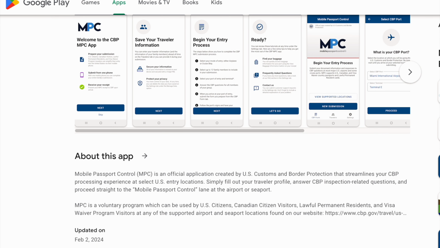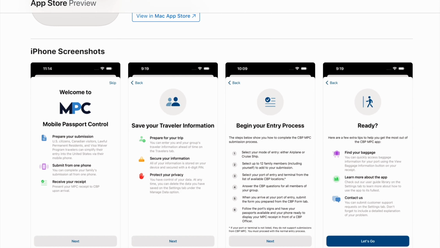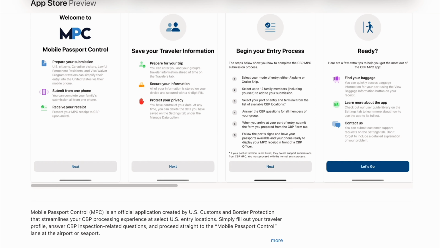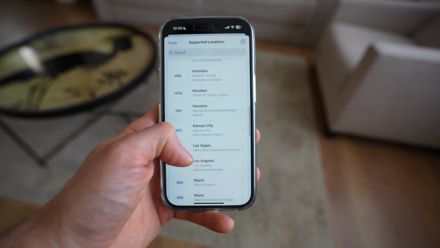First, you need to download the Mobile Passport Control app, or MPC for short. The app is provided by the US Customs and Border Protection and is available for free on iOS and Android devices. Setup is fairly straightforward.